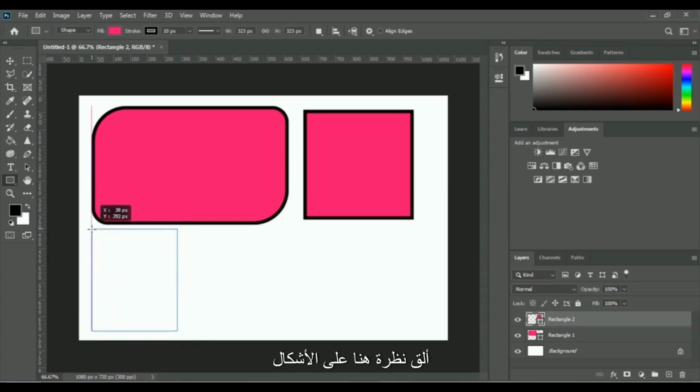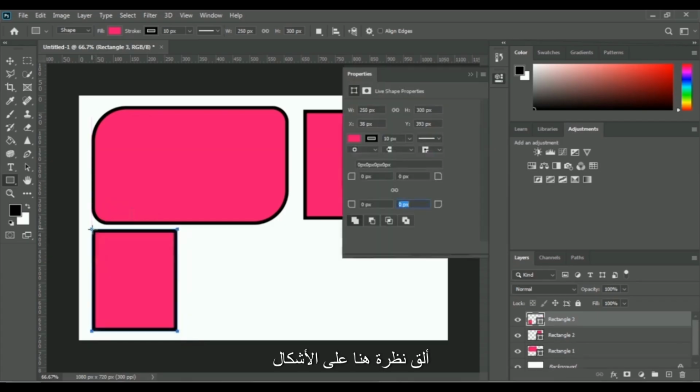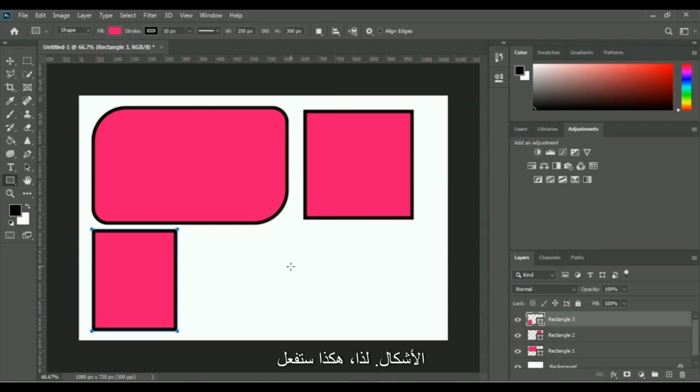You can take a look, here is the shape, and you can take a look in the properties. The width for this rectangle shape is 250 pixels and the height is 300 pixels, which we set before creating these shapes. So this is how you will use different types of rectangle shapes in Adobe Photoshop.